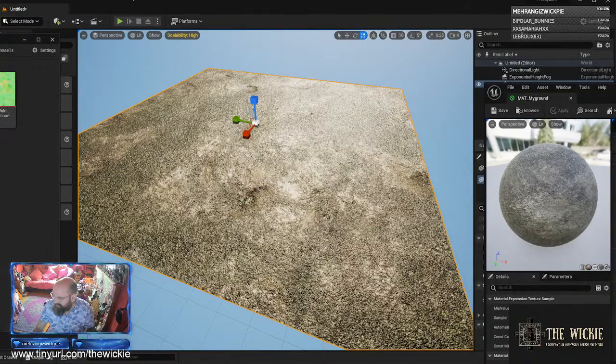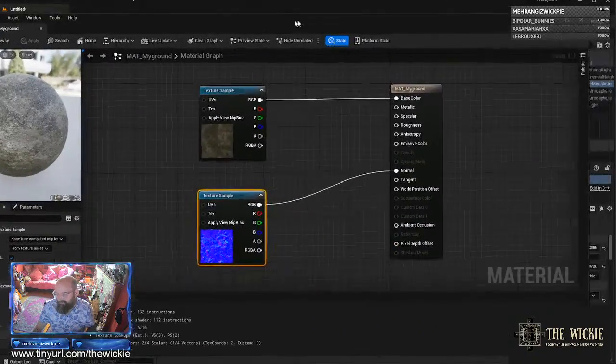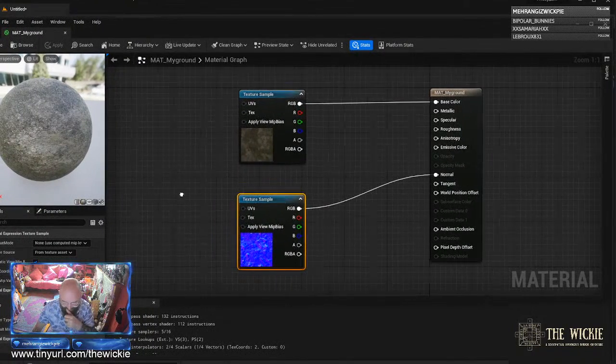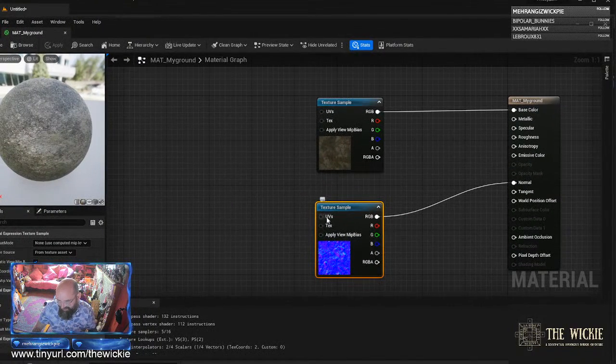So how do we do this? How do we apply a tile to this so that we can do that? Well, it's not too difficult. You see here there's two UV options for input. It says coordinates here and coordinates here.